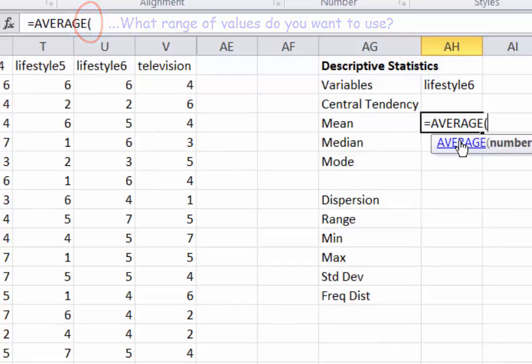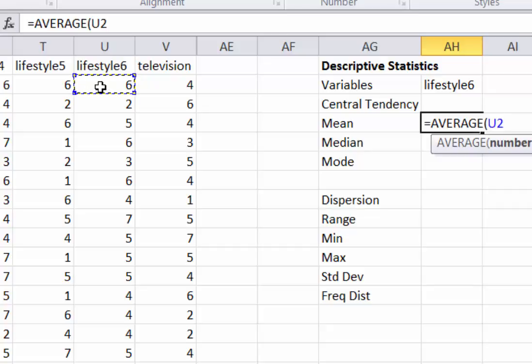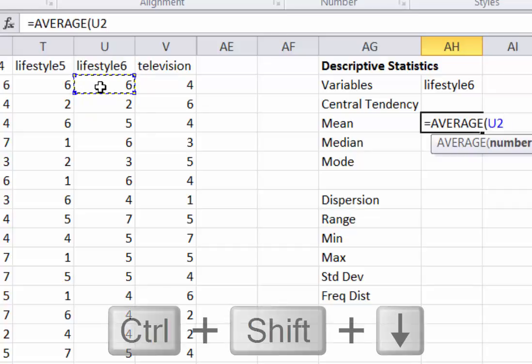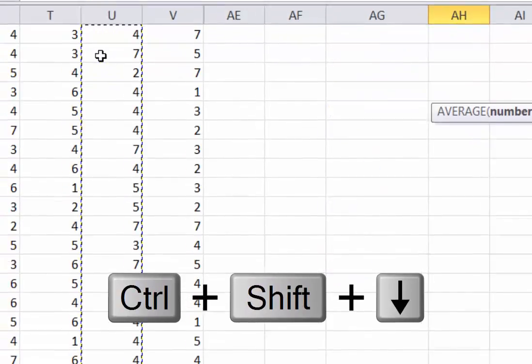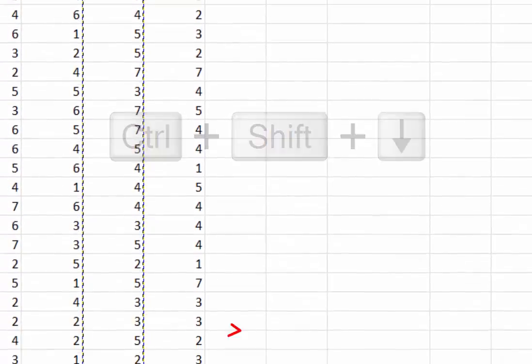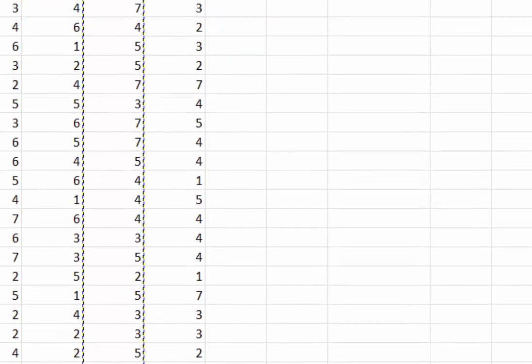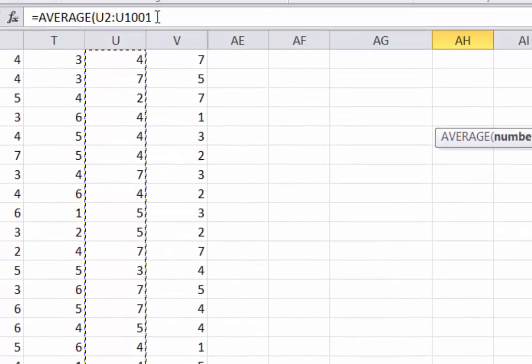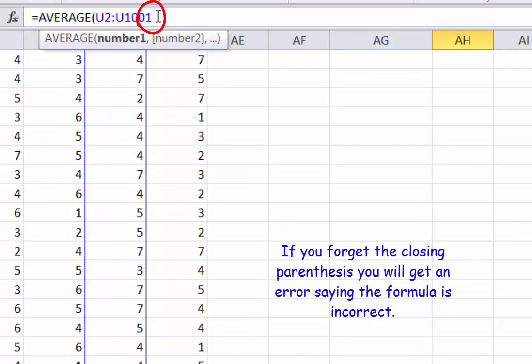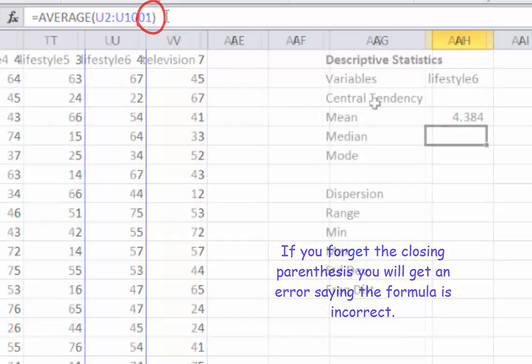The quickest way to do this is to go to the first data cell inside your field, click once, and then use some hotkeys. You want Control, Shift, and down arrow. That will automatically capture all the rows of the data in that column. Here you see it's 1,000 rows. Now to avoid an error, click back up in the formula box and close the parenthesis and hit Enter. Now if you see, we have the mean already calculated for us.